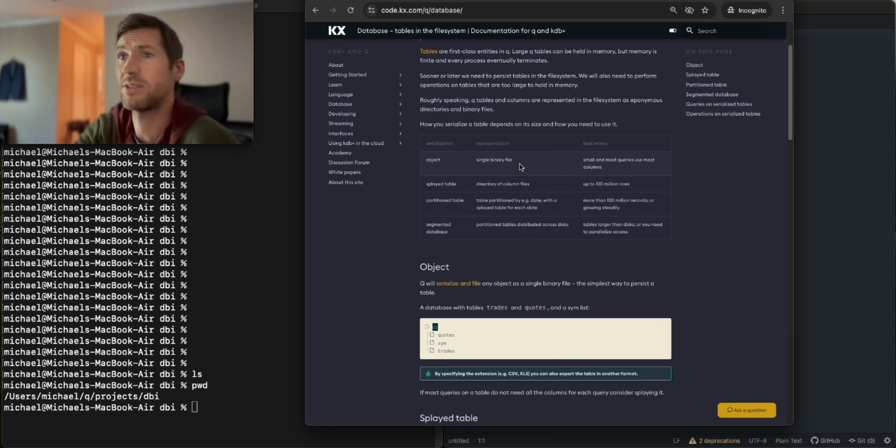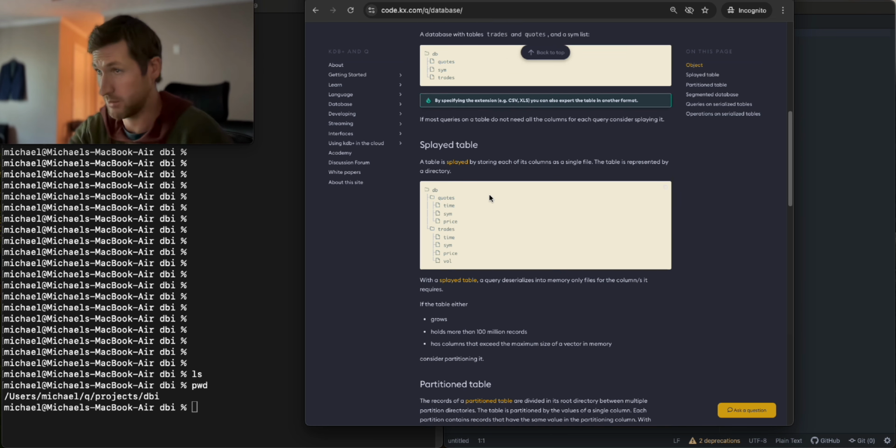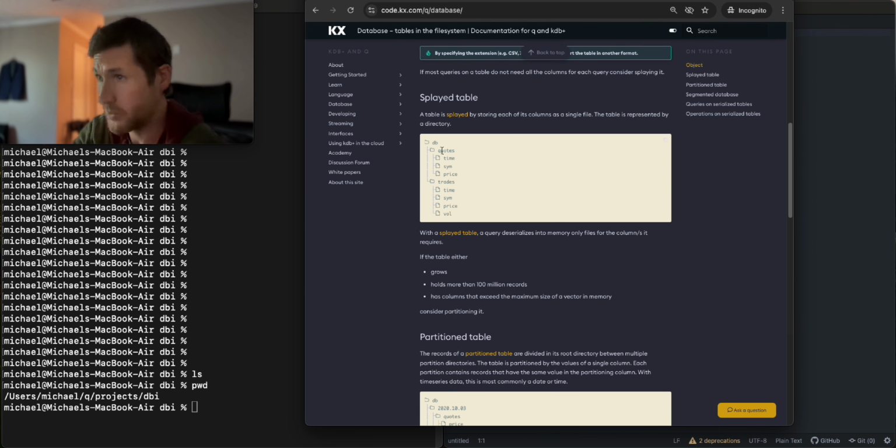And so that's another form of a KDB database object. We have single binary files, we have splayed tables, we have partition tables, and then the last is segmented tables. So here's the example of the splayed table we talked about. Quotes is a splayed table, and we know that because it is a directory and it contains files, and each file is a column. And here's another splayed table that contains these columns.